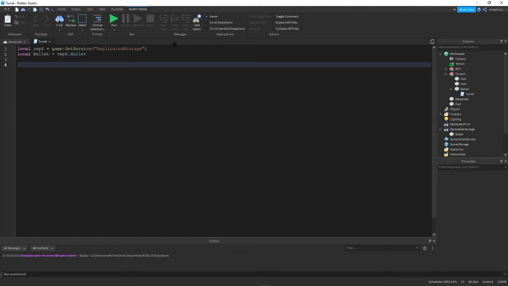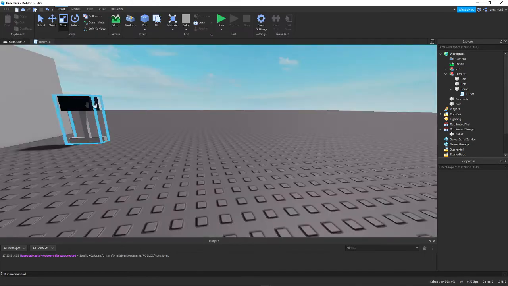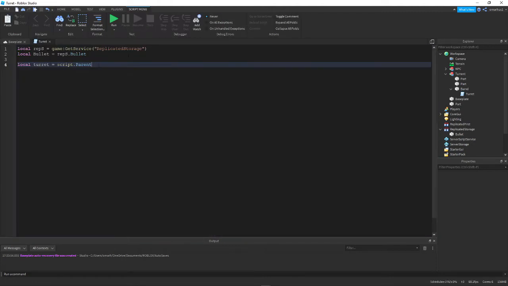And actually scripting our turret. So we're gonna do another local variable, a turret or part, you can name it whatever you want, equals script.parent. We could do script.parent.parent, but we only want to move the head of the barrel, or the head of the turret. So that is what we're gonna do.